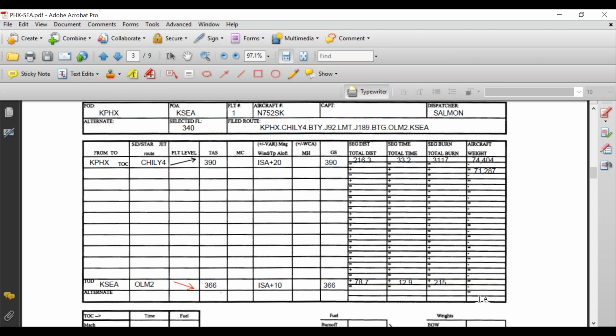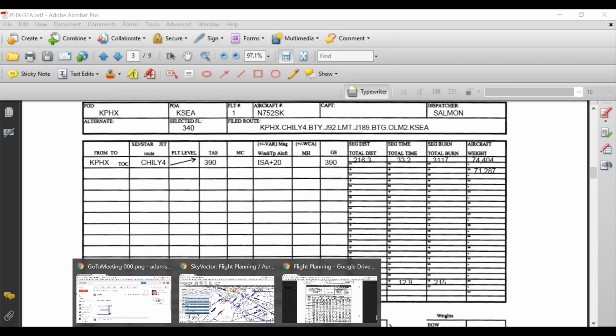Okay. So we'll just leave that as is because we're not going to bring the weight down here since we don't know what all of this is. The big key thing that we know now is where our top of descent is. This is going to be going backwards from Seattle. So you're going to go to Seattle and come backwards 78.7 miles. So let's do that. Figure out where that's at.